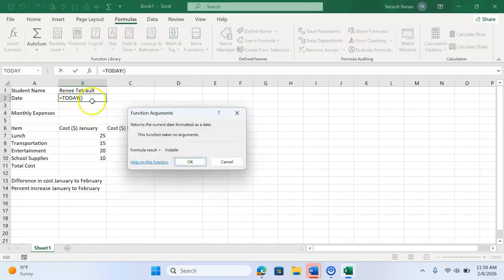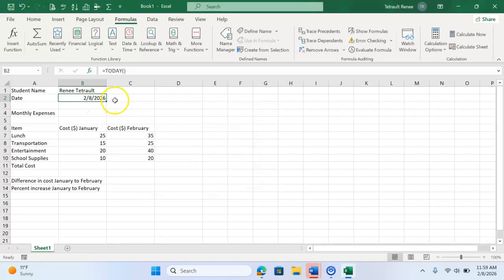And then notice, it's a formula because it starts with equals. The parentheses is blank because there is no range. So go ahead and click OK, and you should have the date that you're actually creating this.